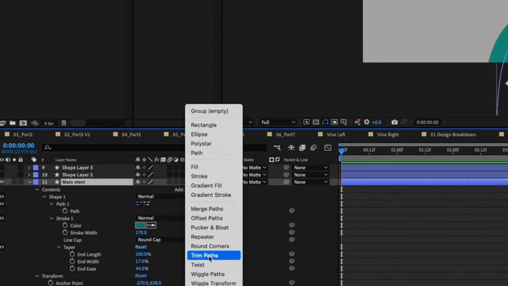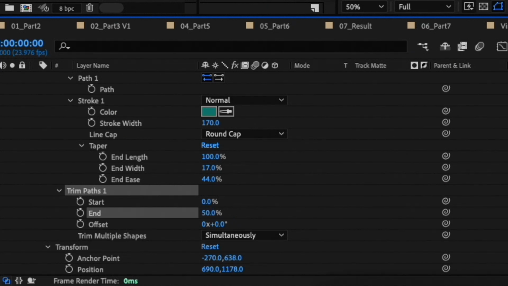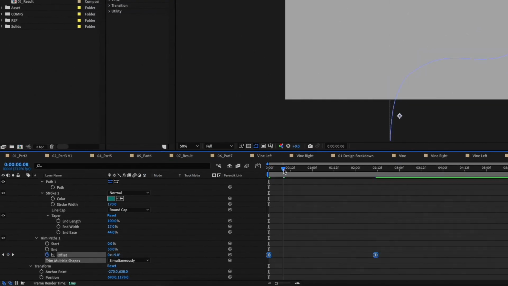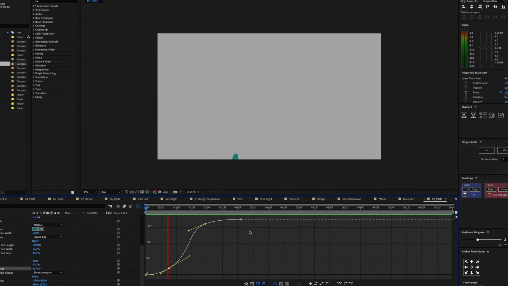We're gonna add a trim path here. Reduce the end by 50% and then animate the offset as you like. If you want to be funky with your keyframes, I recommend using ease copy for the next part.